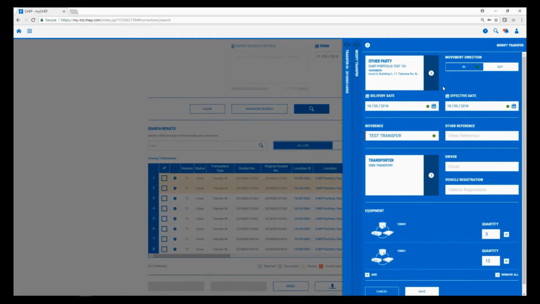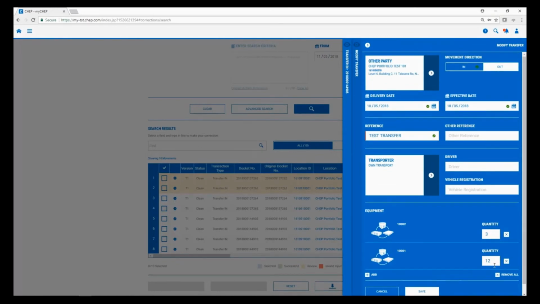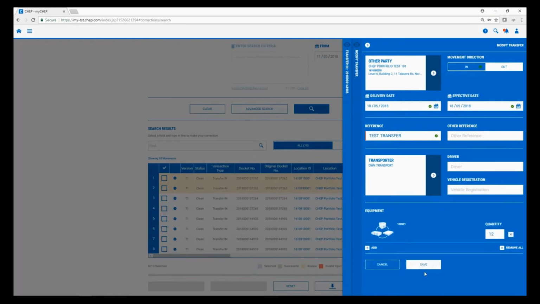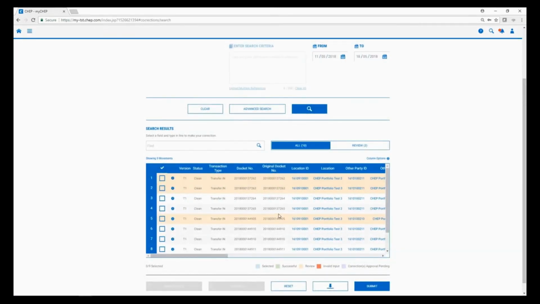So if you want to change the direction of a movement, so movement direction, so it should have been an out, not an in, this is where you go. So you click on that little details chevron, you come up here and you change your movement direction to out instead of in. If you want to add or delete equipment lines, this is also the way you do it. So you come in here, you can click the X to remove the equipment line, or you can click on the plus to add an equipment line. So what we'll do for this one, we'll actually remove this, and I'll just click save. It will then go and do that.